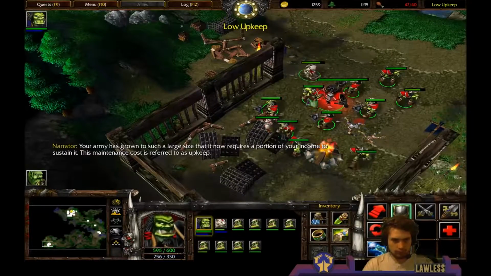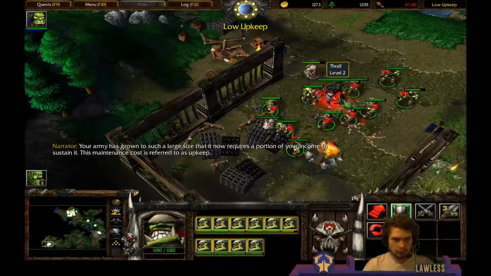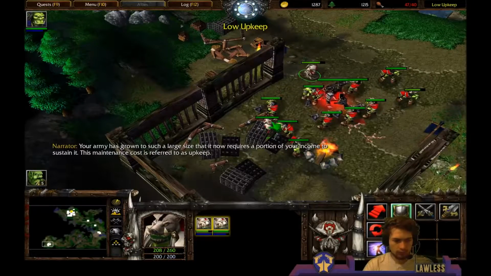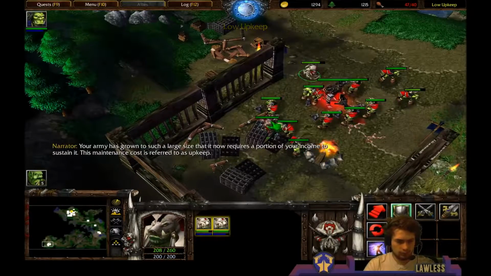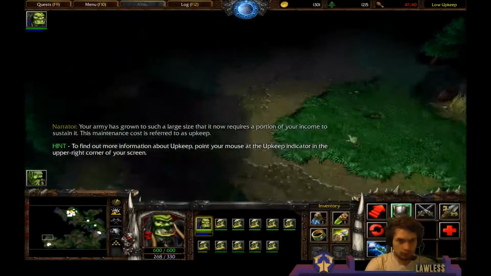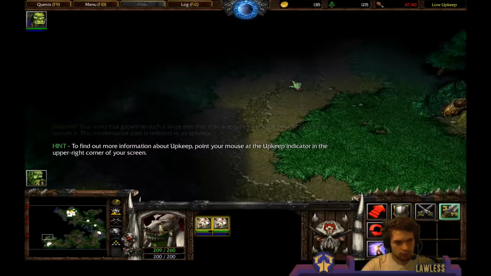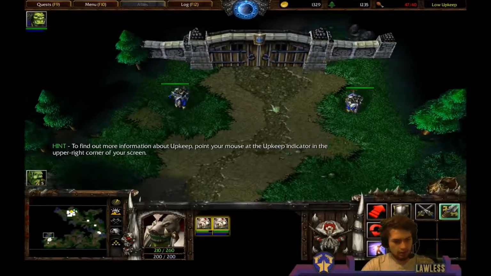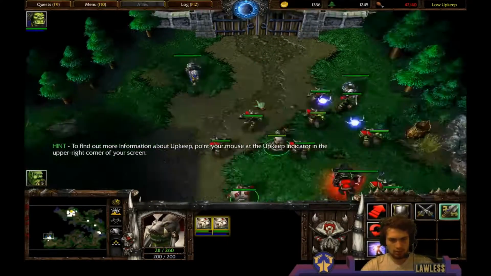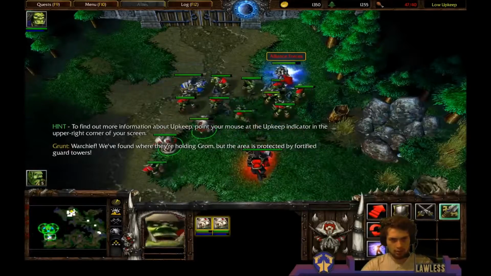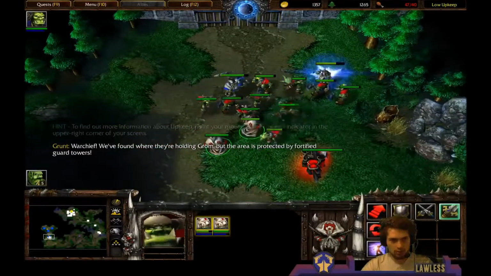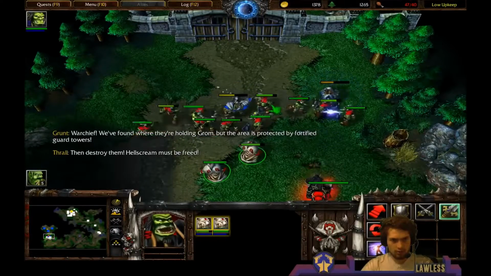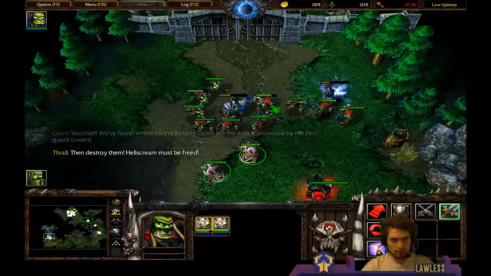Your army has grown to such a large size that it now requires a portion of your income to sustain it. This maintenance cost is referred to as upkeep. I am the War Chief. How can I help? Alrighty. Lokrigar. War Chief, we found where they're holding Grom, but the area is protected by fortified guard towers. Then destroy them. Hellscream must be freed.